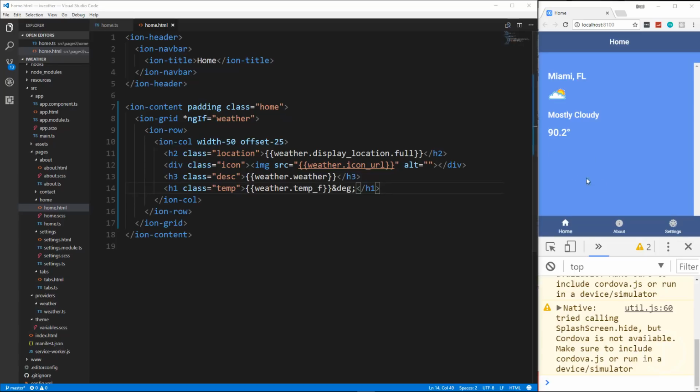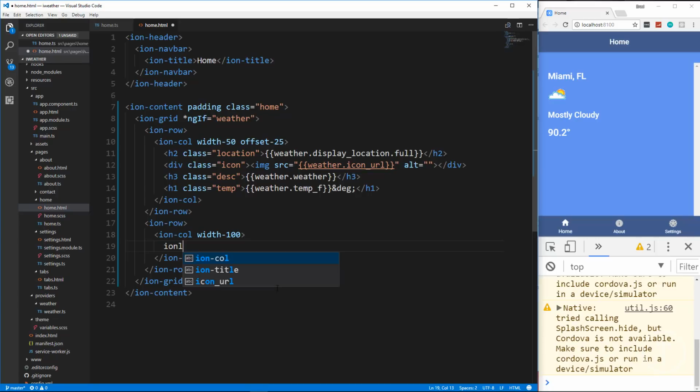So now under that, we're going to have a list with some of the other stuff like the humidity, Celsius, things like that. So we're going to put in another row. So let's go right here, and we'll say ion-row. Okay, and then we're going to do ion-col. And let's see, we're going to make this one a width 100. And let's do ion-list. Okay, then we want an item.